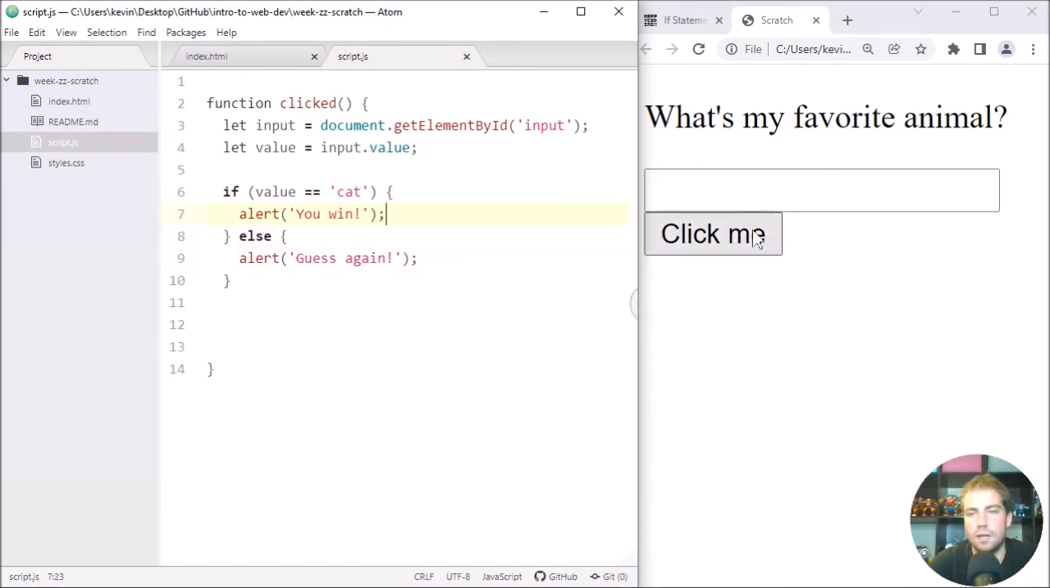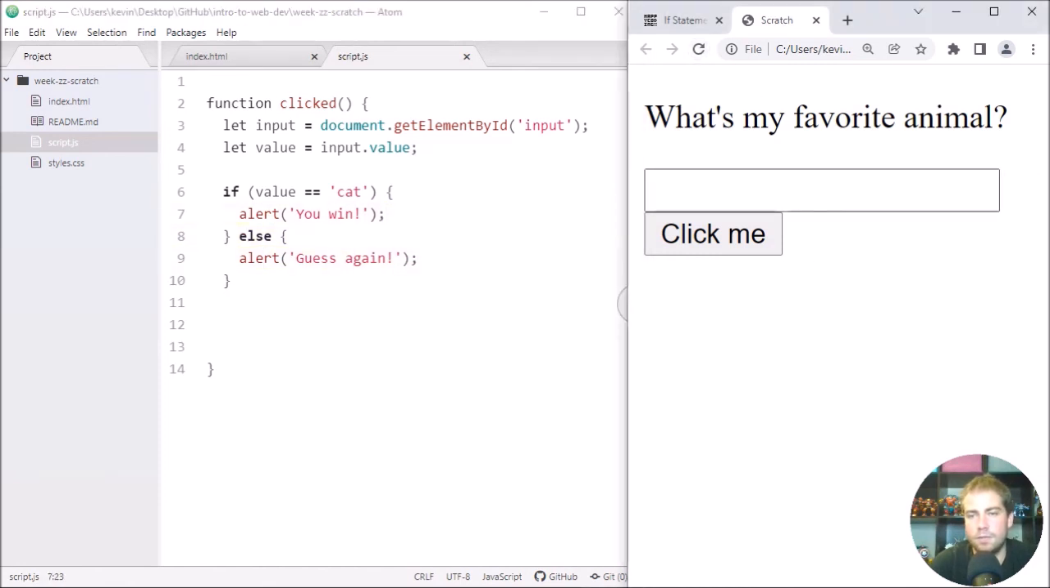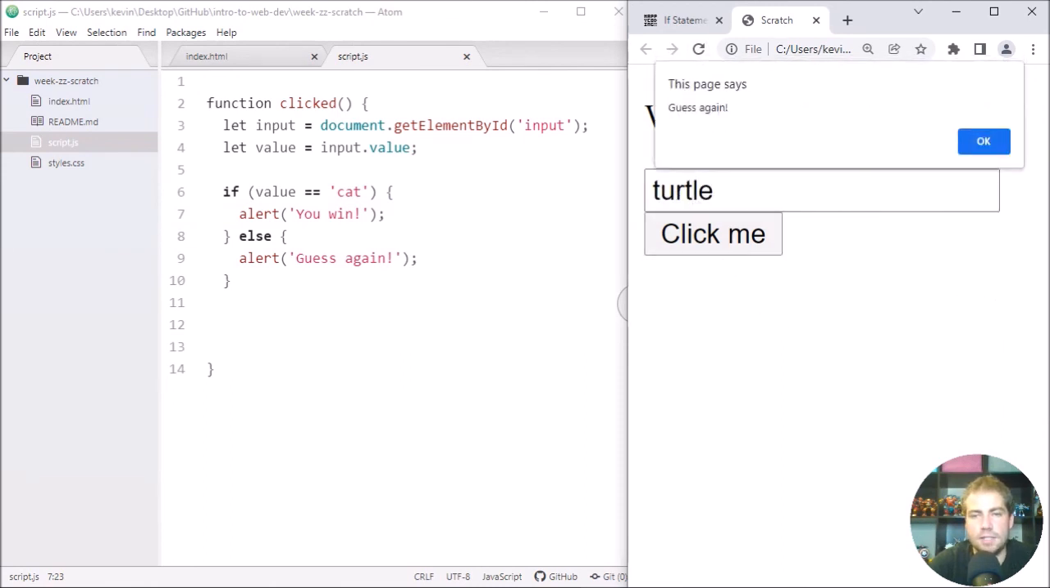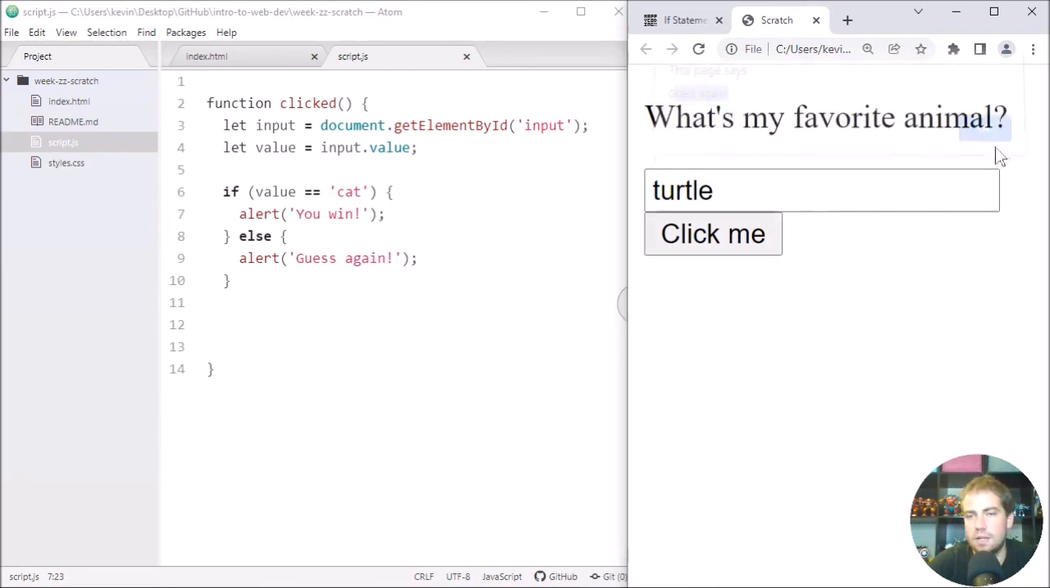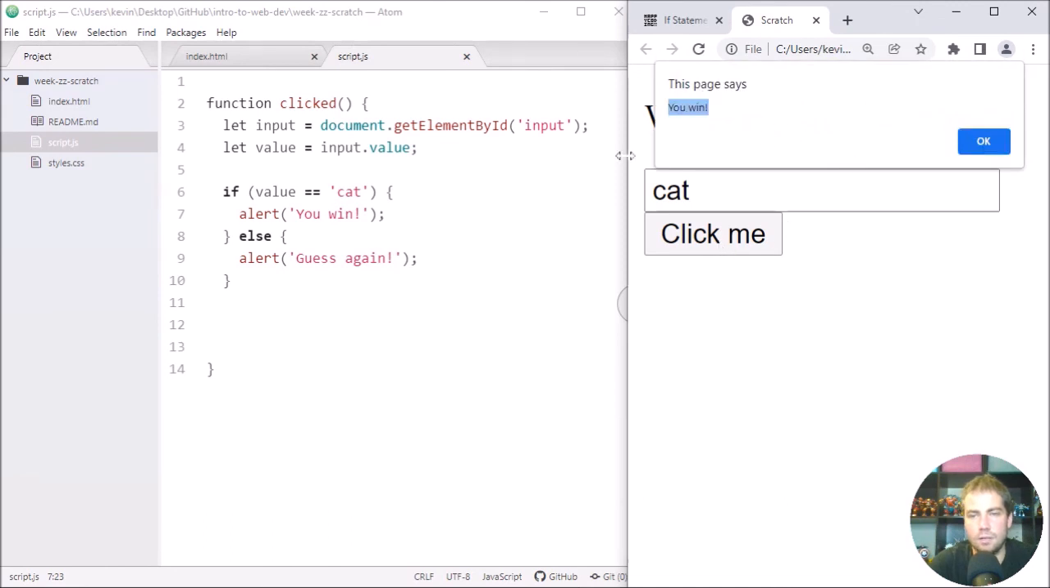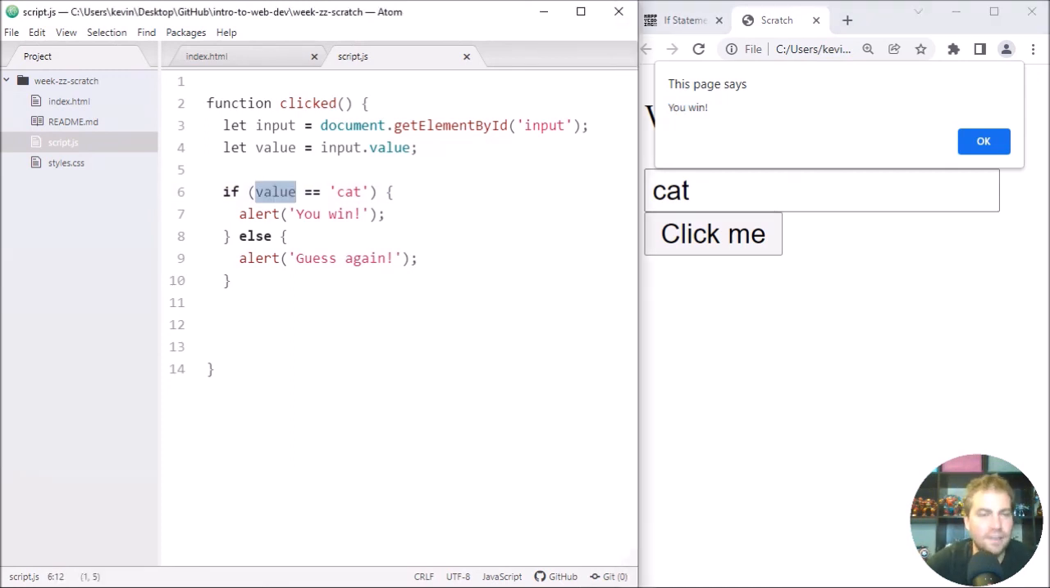Okay, so now I'm going to refresh, and what is my favorite animal? I'm going to say turtle. I'm going to click me, and it says guess again, because the value is not cat. Okay, so I'm going to maybe say cat instead. Click me, and I get you win because of this if statement, because of this branching logic that does one thing if the variable is one value, and a different thing if the variable is a different value.